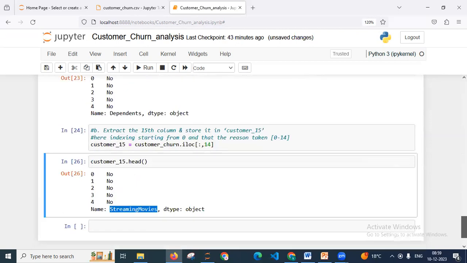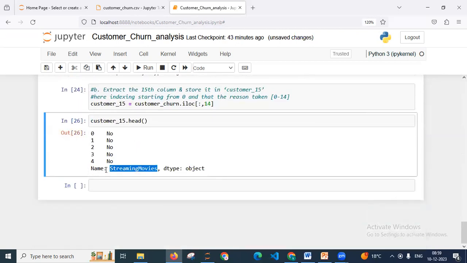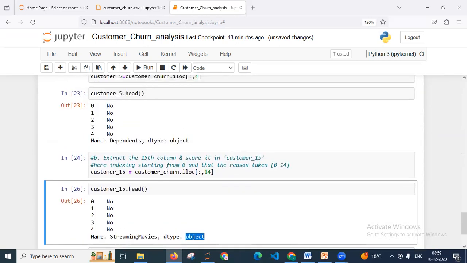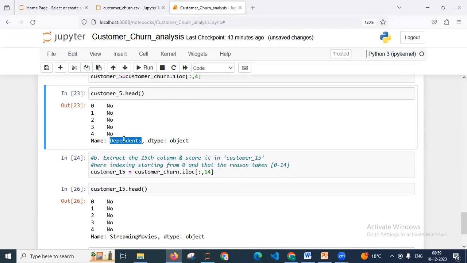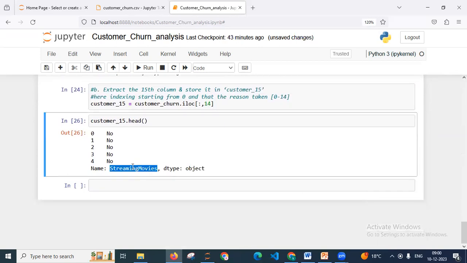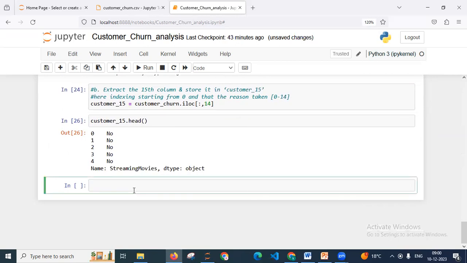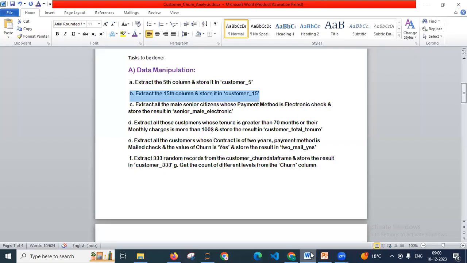So you can see here also the column name is provided. The 15 column is streaming movies and the data type is object. And here you can also see that the fifth column name is dependent and the dtype is object. So this name is your column name. The streaming movies will dynamically change, right? So next task.